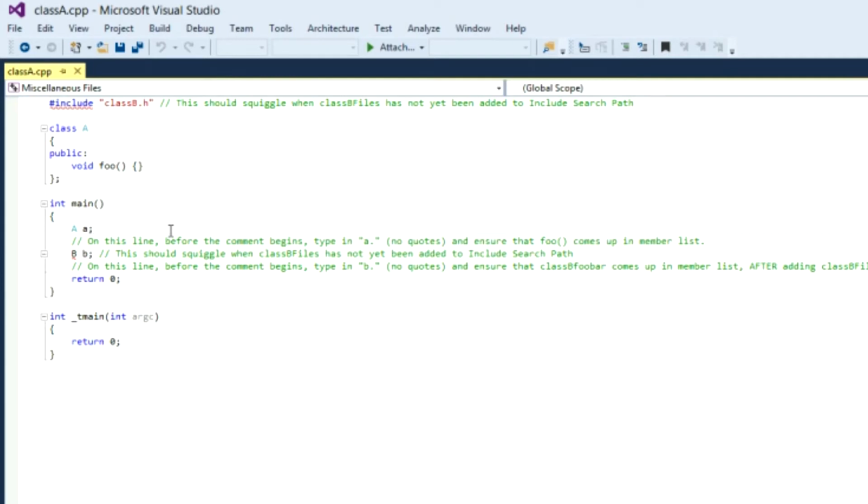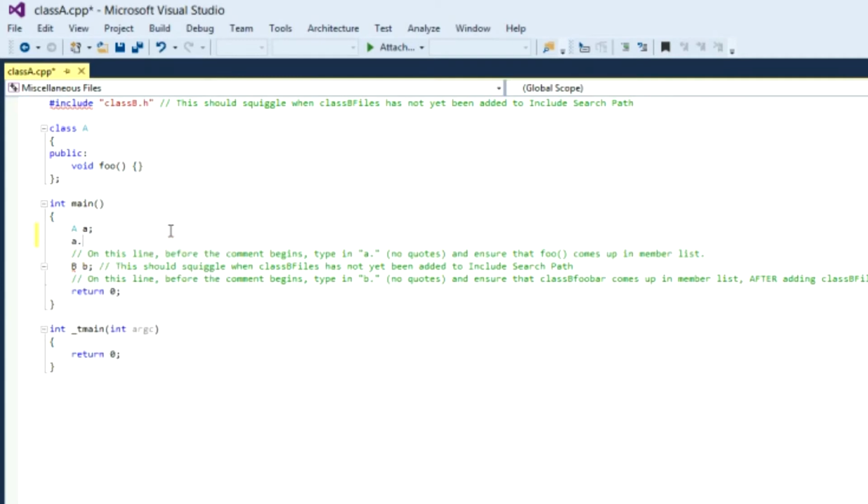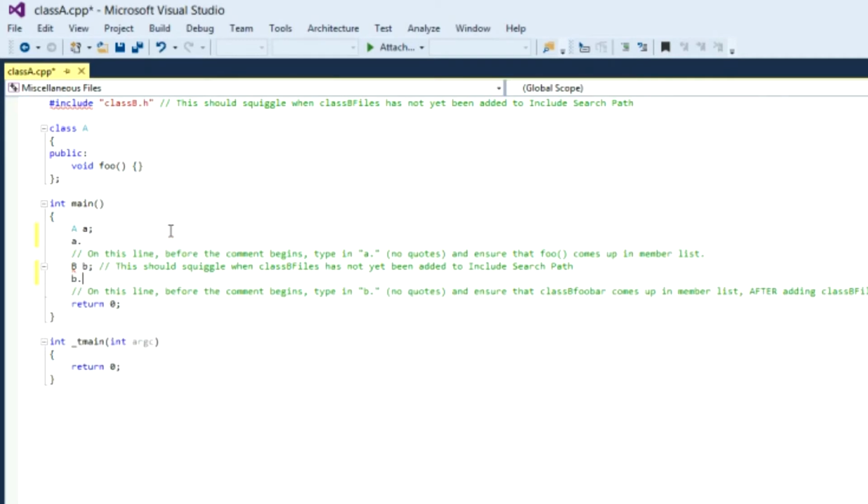To demonstrate this, you can see that I can get member lists show up for A, but if I try to do the same thing for B, nothing happens.